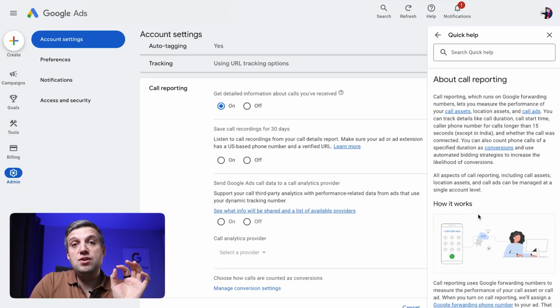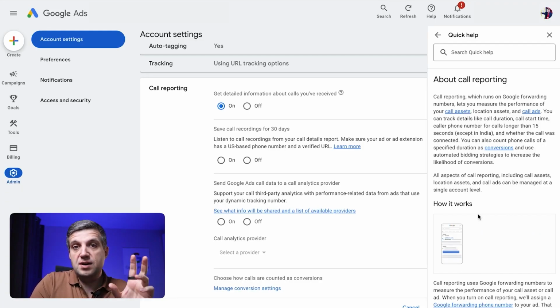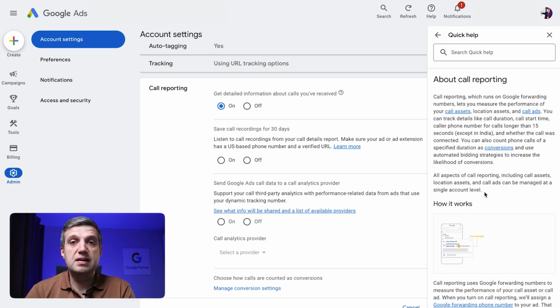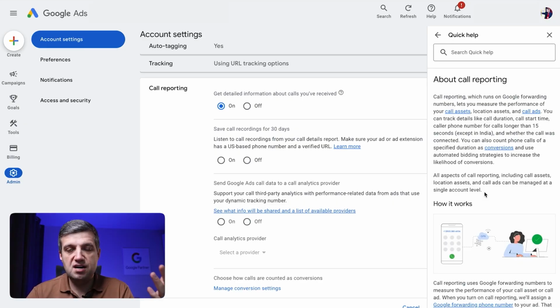But with other call tracking tools, you can buy a separate pool of phone numbers and work only with these numbers. So if a user decides to call you again in a month, with a separate call tracking tool this user will still call you. But with Google forwarding numbers, nobody knows who will answer the call.